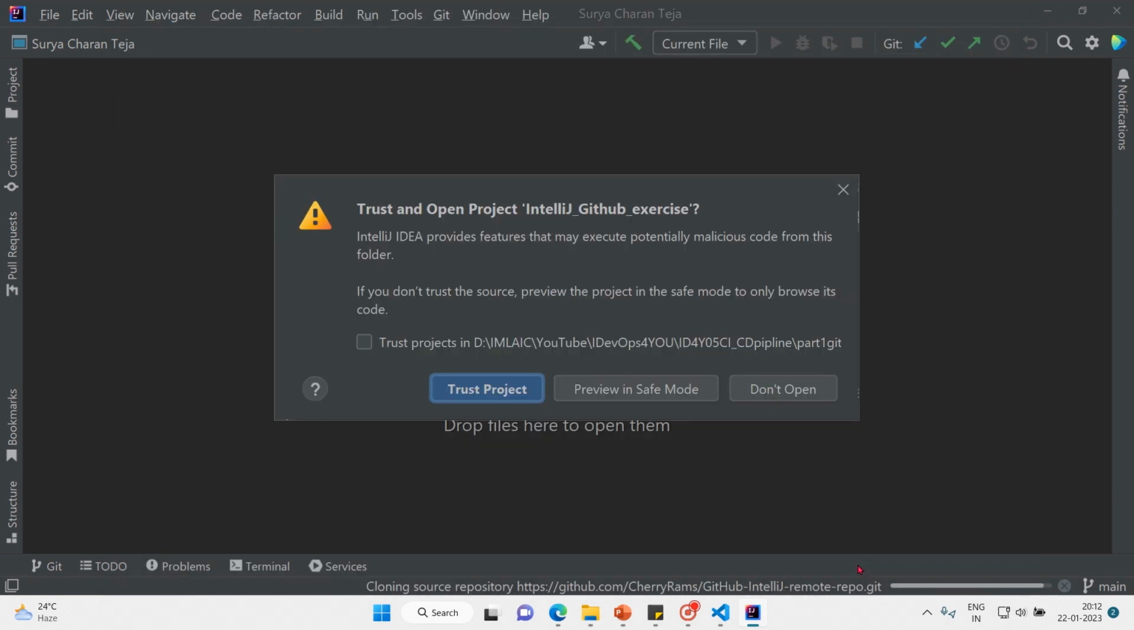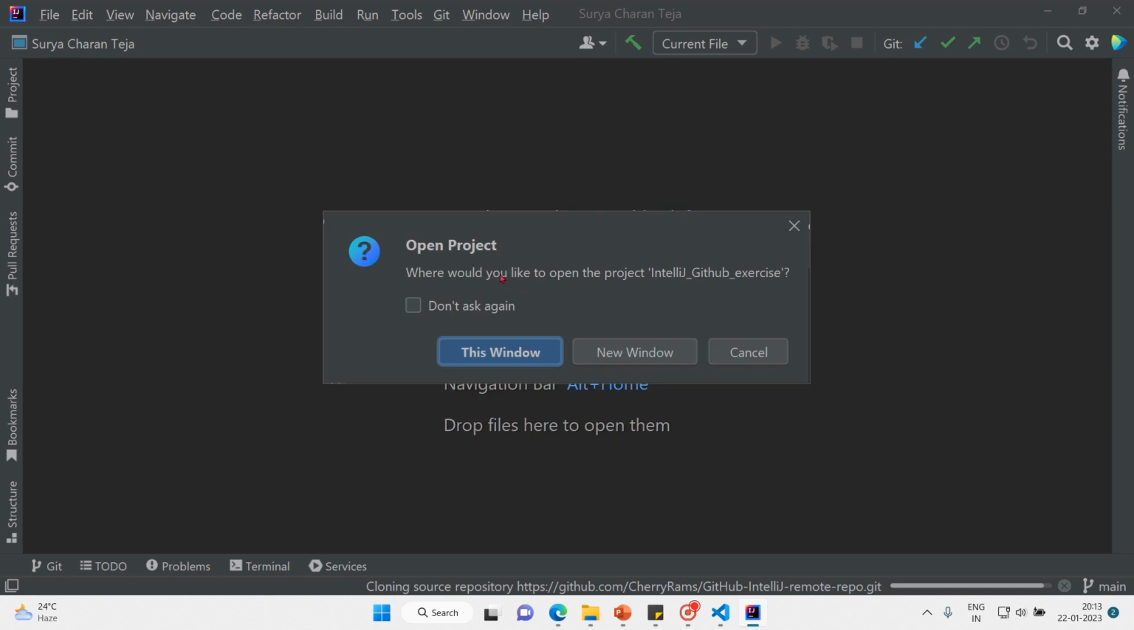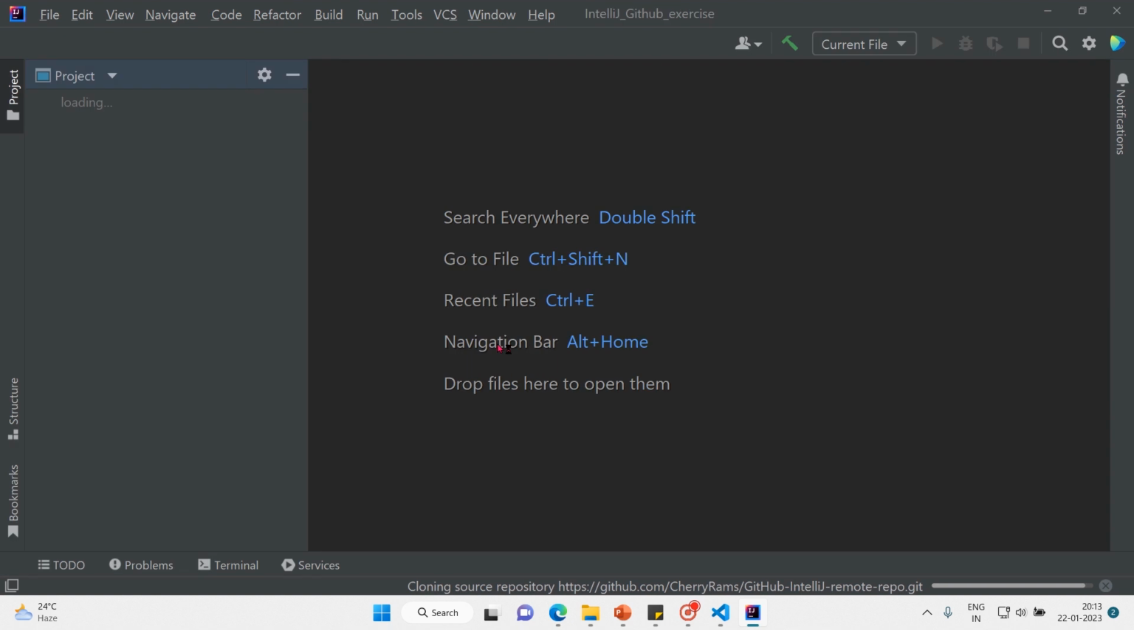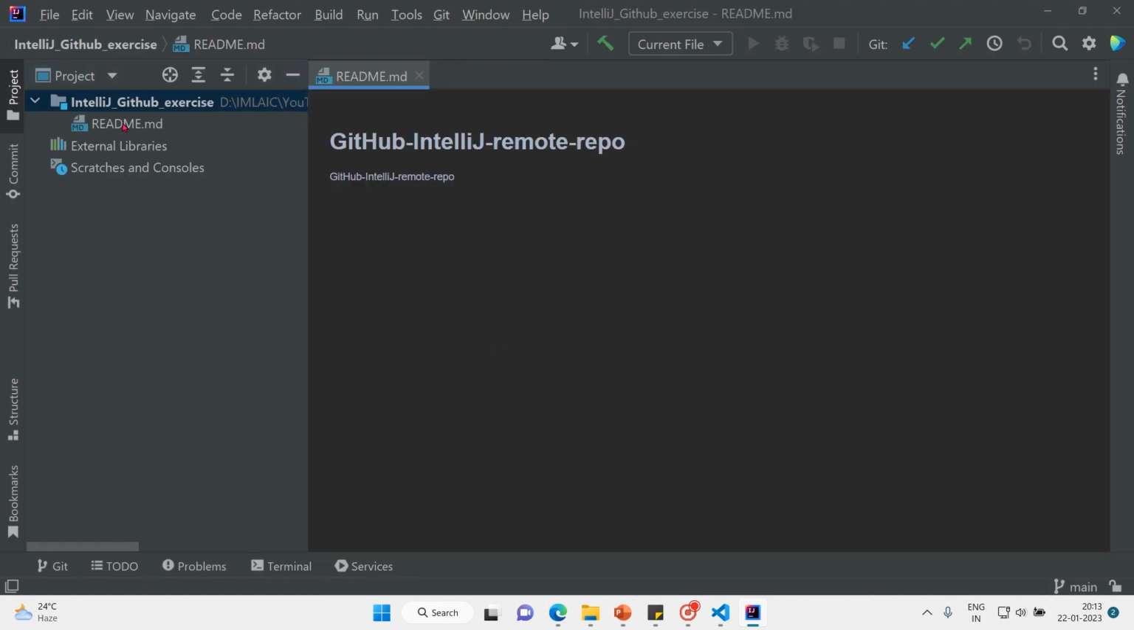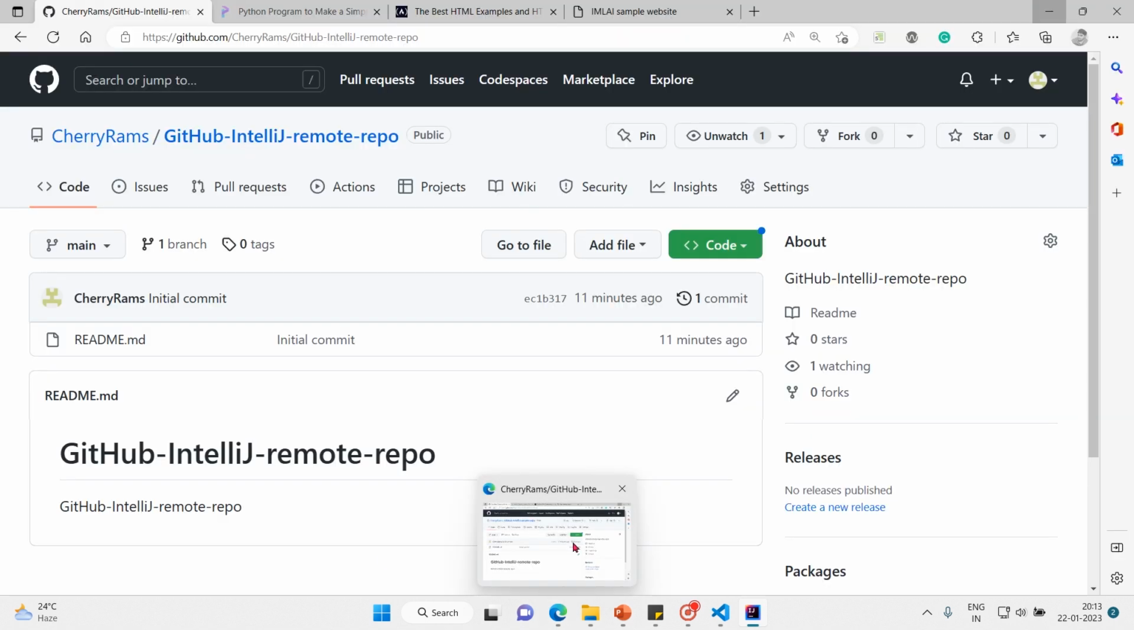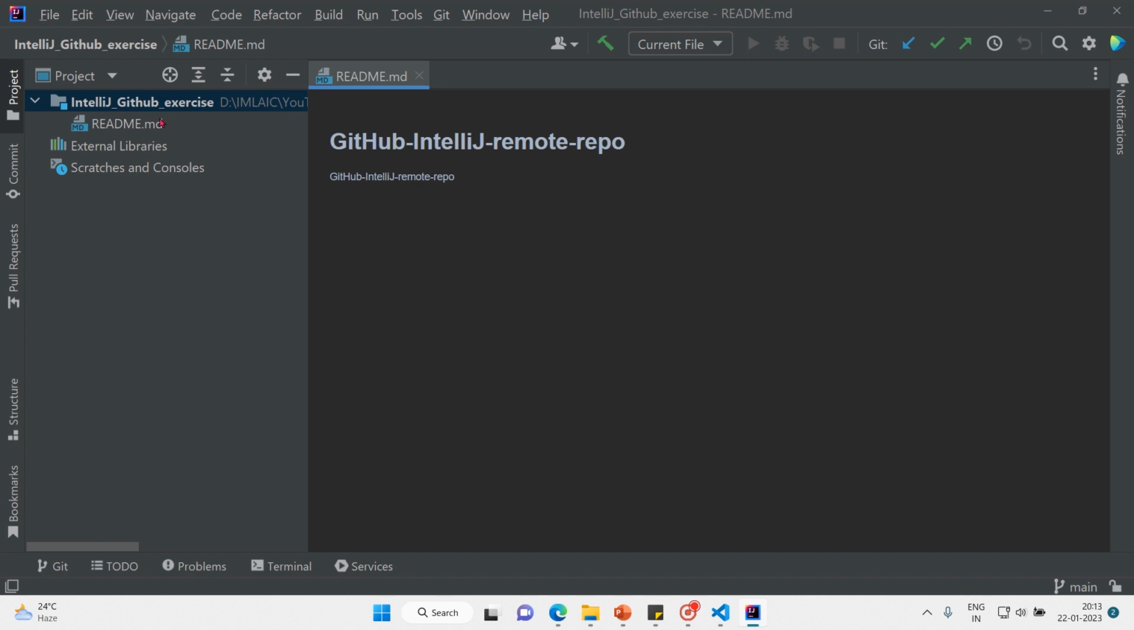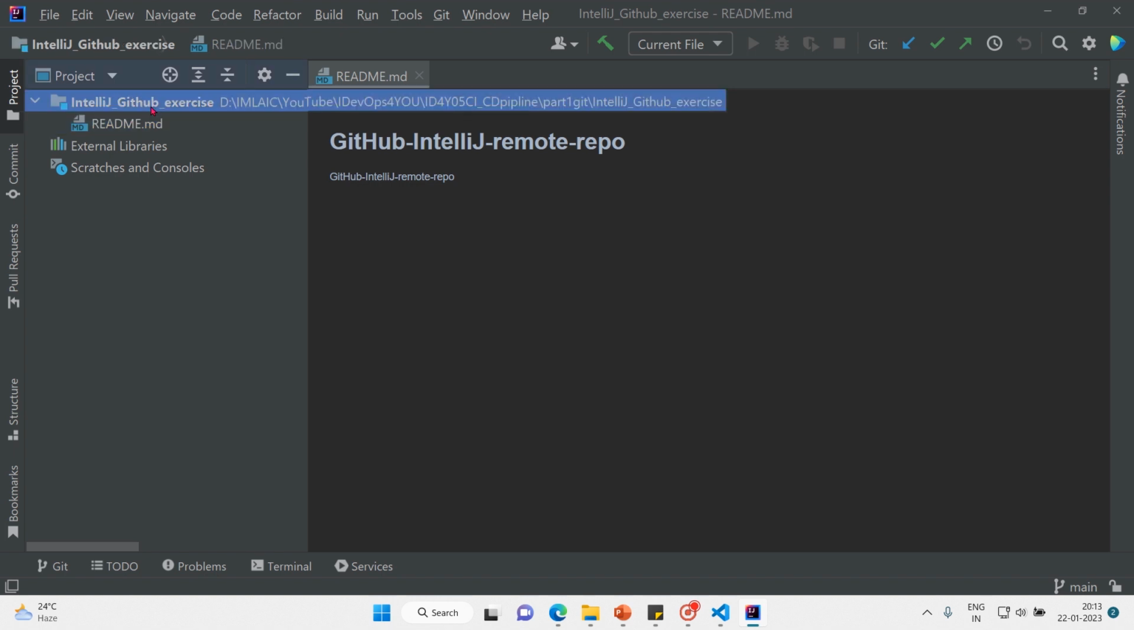So cloning is taking place. It's asking, I would say, trust project. It's asking where would you like to open the project? I would say you do it here only. Don't go anywhere. So it's loading. Yes, here it is. You see that? This is the project, IntelliJ GitHub exercise. I'll show you. So in that directory, the project will be stored. So the project will be cloned inside this directory. Okay. IntelliJ.